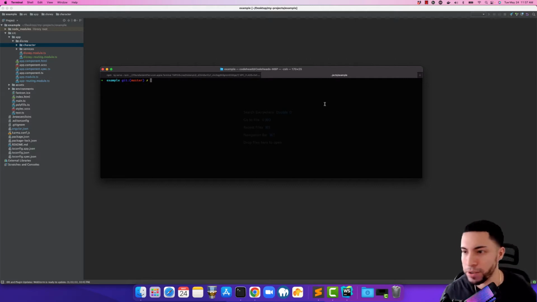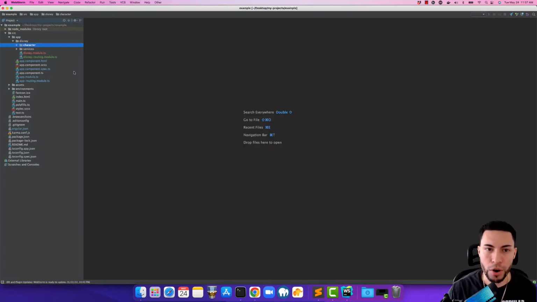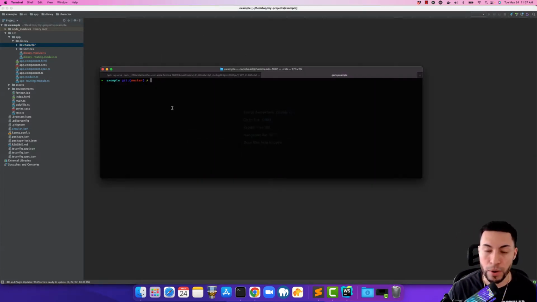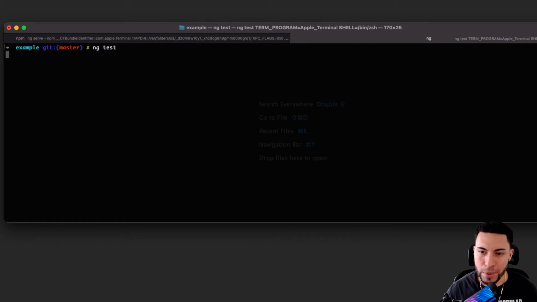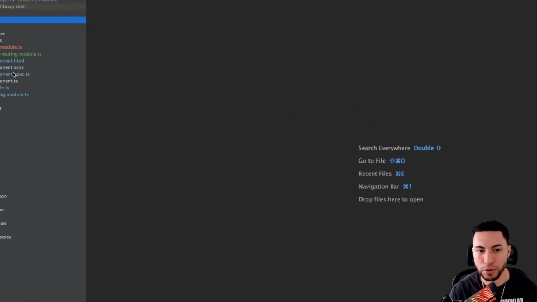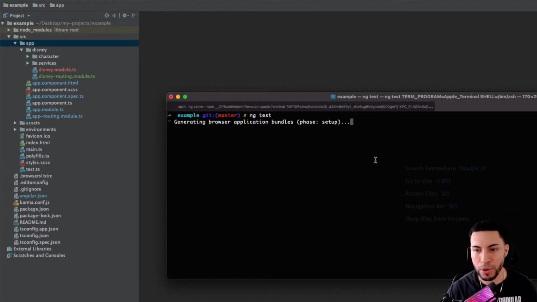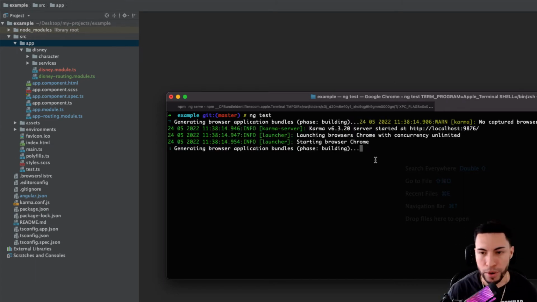Let's get started. In our IDE, first we're going to pull up the terminal and type in ng test. Once we type in ng test, this is going to iterate through all of the spec files inside of the app folder, and it's going to pull up a browser window for us and run our test runner. Angular by default is using Karma and Jasmine as the testing framework, and that's what we're going to be using today.